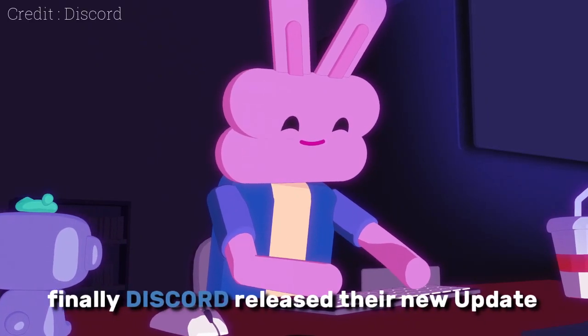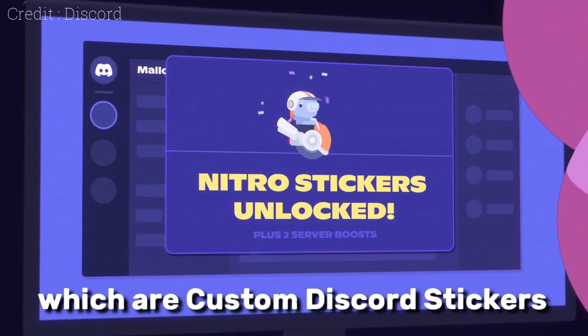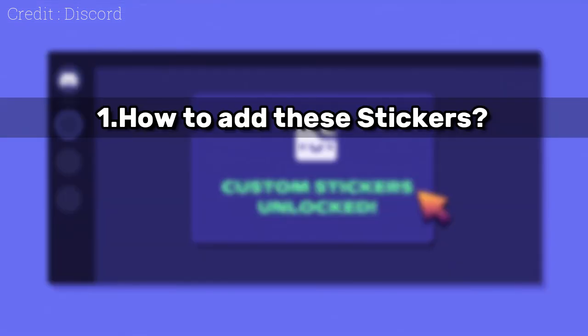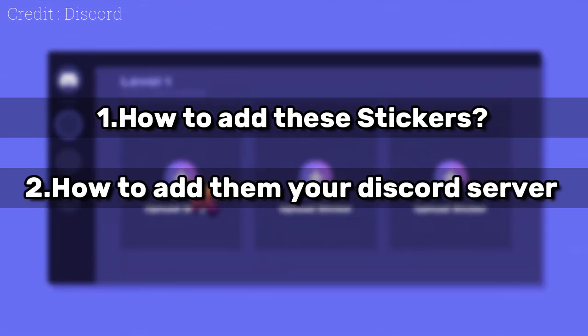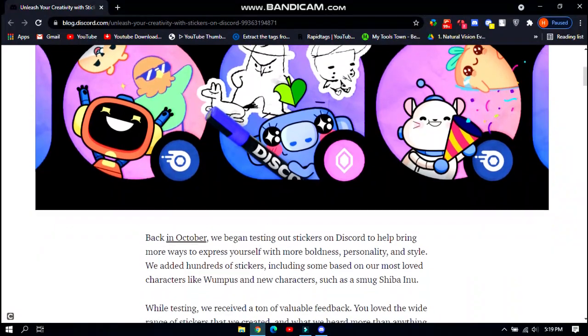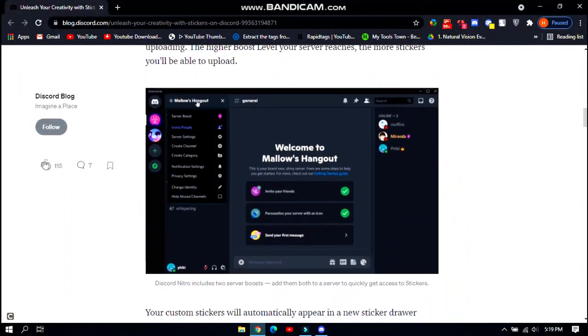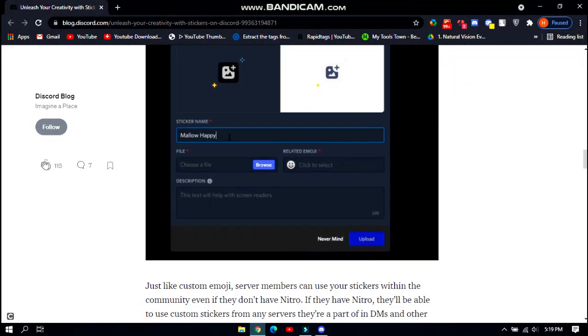Finally, Discord released their new update, which is custom Discord stickers. Today we will talk about how to create these stickers and how to add them to your Discord server. And if you need more information about this update, check out their website, link will be in the description.